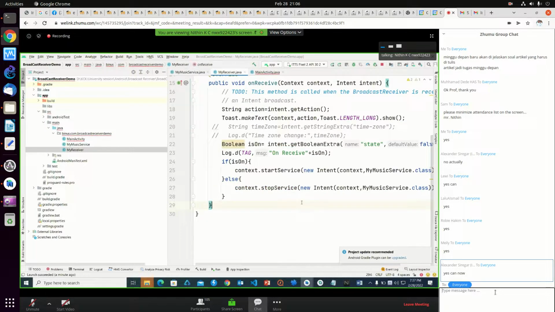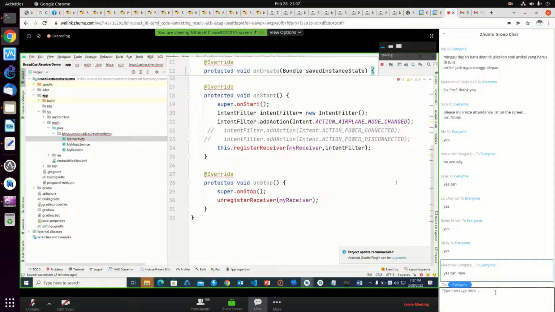Whenever we click this airplane mode change, at that time we'll get one particular event. For that, first I have to register. See here in the main activity, I register the receiver, and in the intent filter I mention the action airplane mode change. Whenever airplane mode changes, at that time it should get some information. So that's how I registered it.